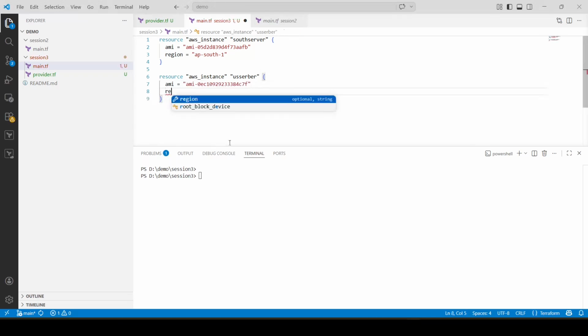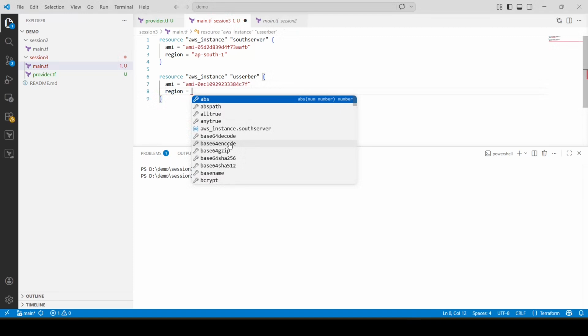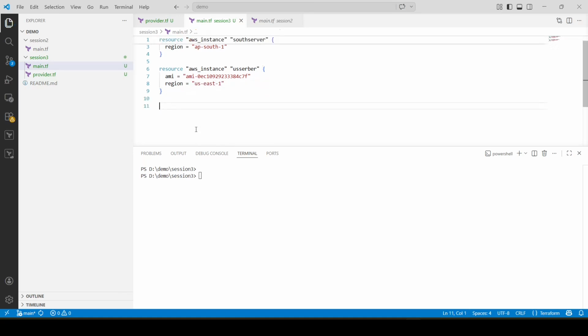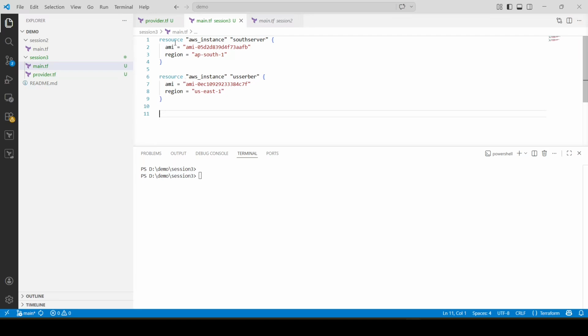And now what do we have to provide? Region. What was our region? US East 1, us-east-1. So now what it will do, we have two resources. Let's make this one the alias resource, and the first one is the normal resource.